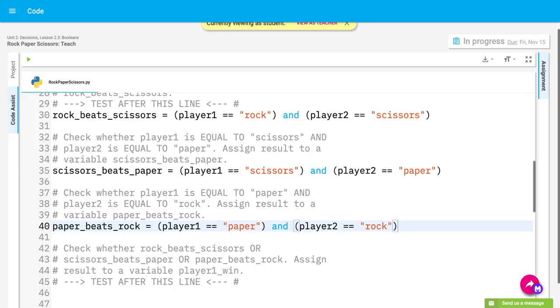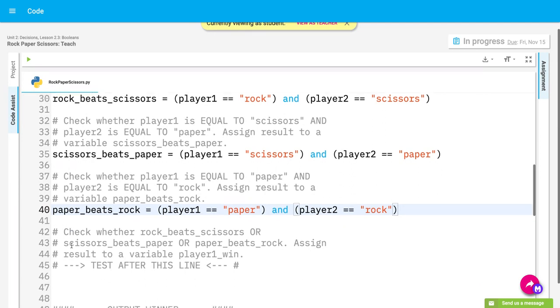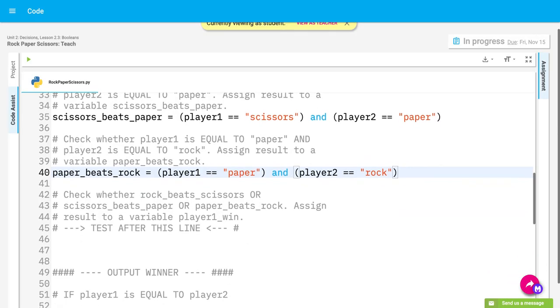Okay, let me double check, make sure I did that right. Player 1 equal to paper and player 2 equal to rock. And I have my quotation marks, so far so good. And then line 46, and we're going to test after this. So line 46 says check whether rock beats scissors or scissors beats paper or paper beats rock. Assign result to variable player 1 win. So that was a lot. So let's start off slow.